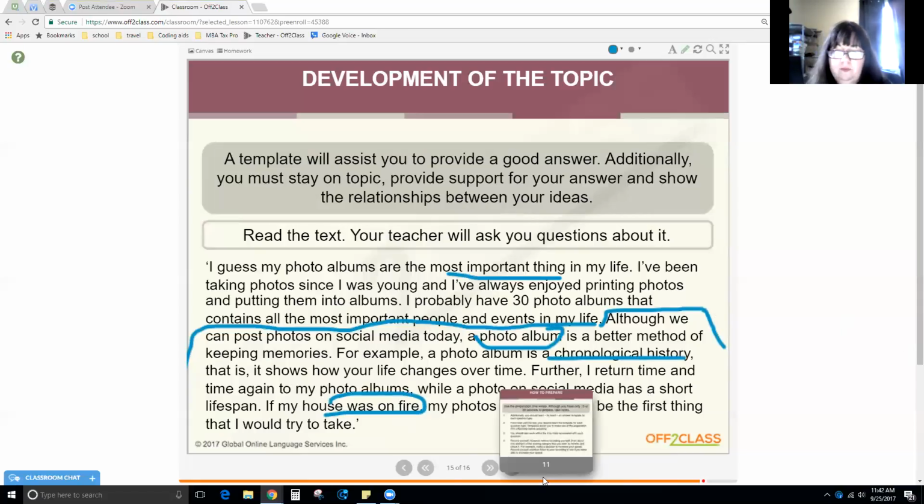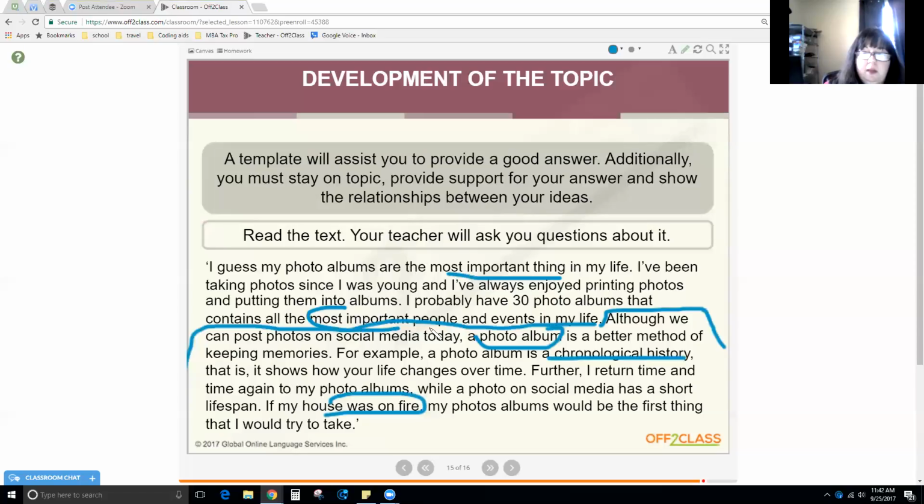All right. So if we think that the photo album being the most important thing is the main idea of this part, what are the supporting ideas for that? Okay. The most important people, maybe, and the most important events in that person's life. You know, those are main ideas supporting why the photo album is the most important thing in this person's life.